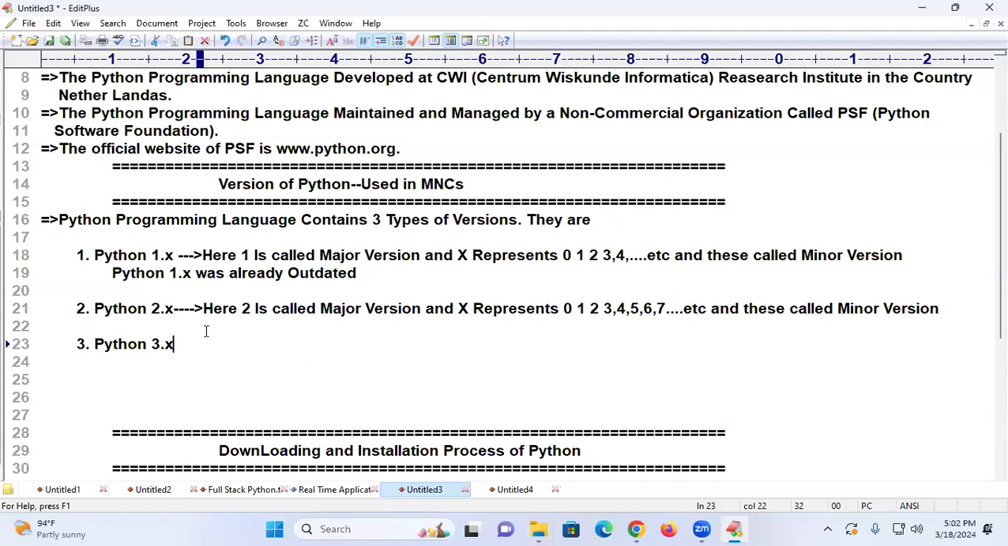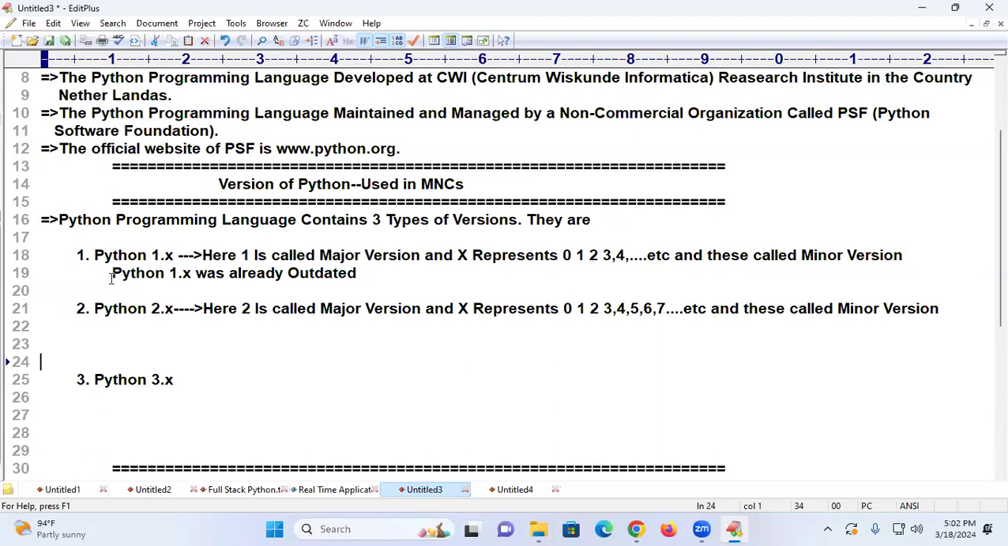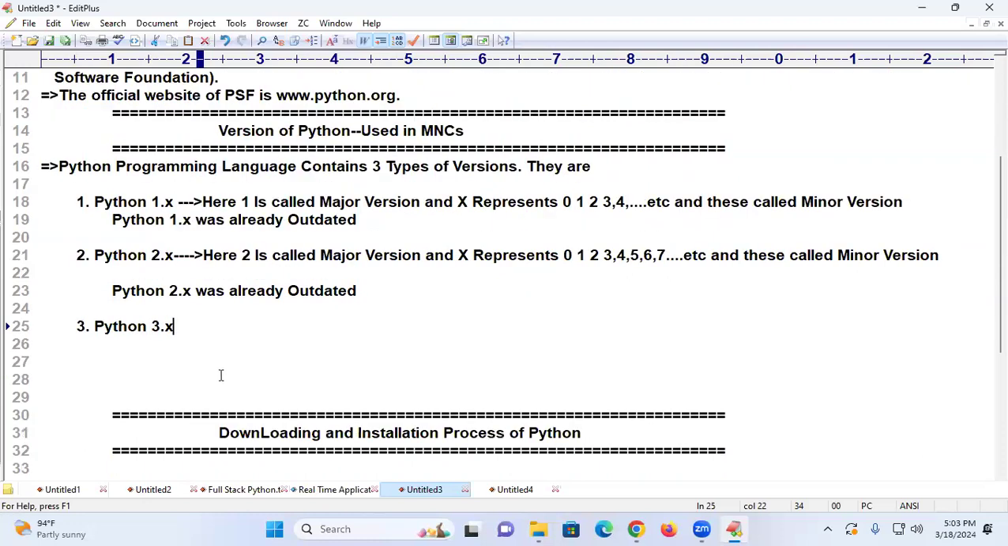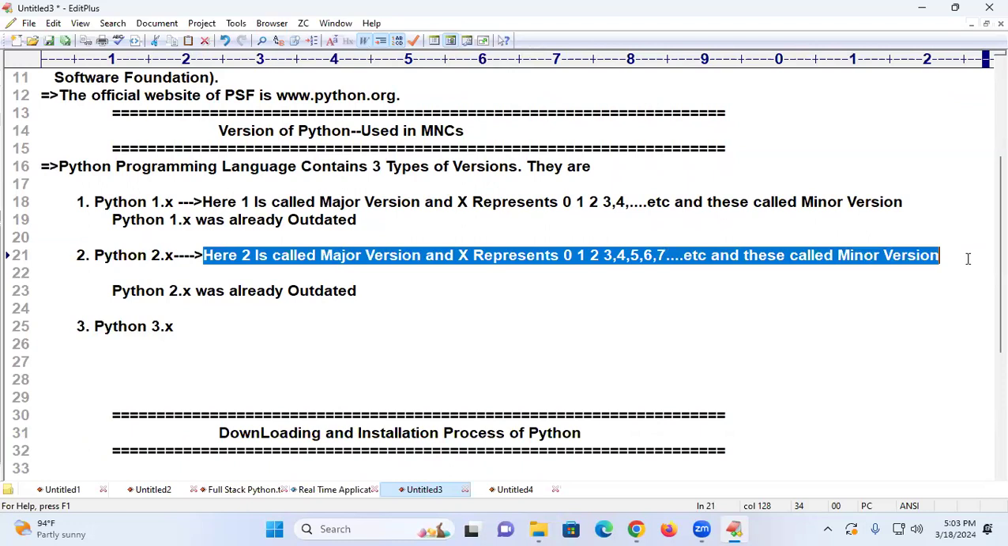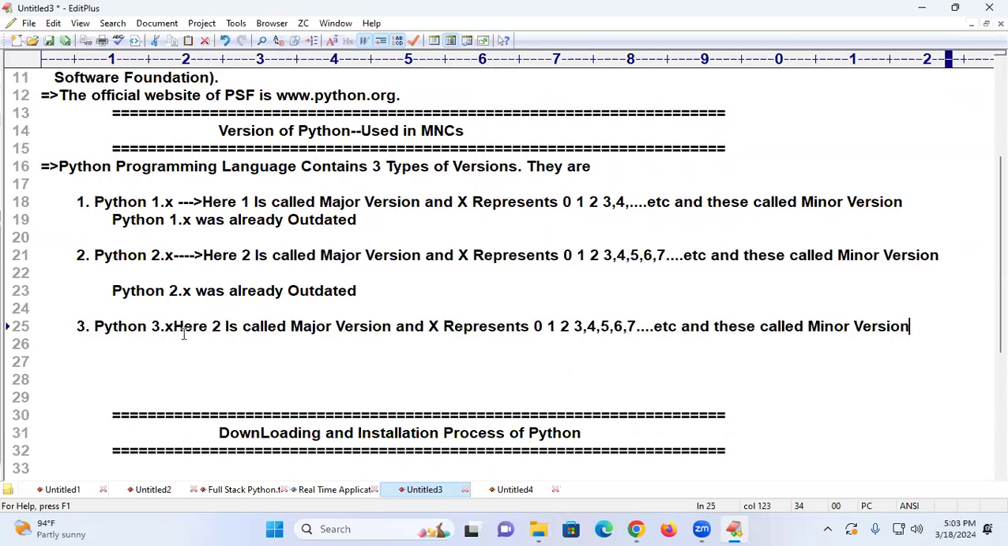Getting it, my dear students? At the same time, Python 2.x is also outdated. The PSF organization took it back on 2020 January 1st. On 2020 January 1st, this was outdated. And don't think that Python 3.x came in 2020. It came while this was still running. Now Python 3.x, the same story here.